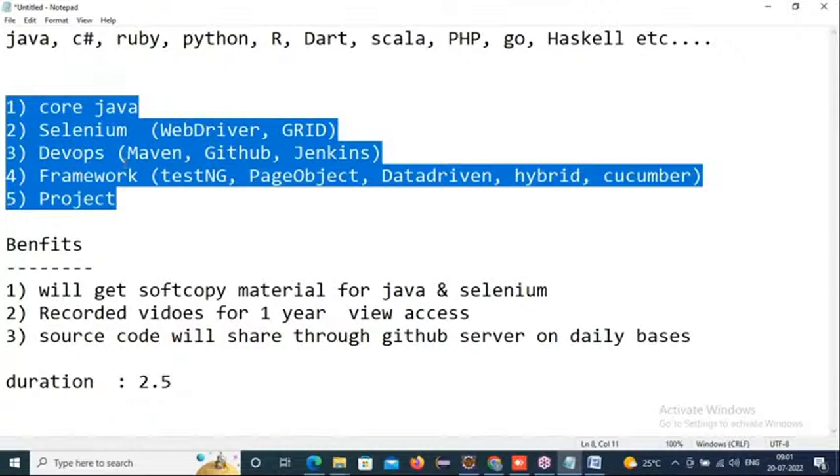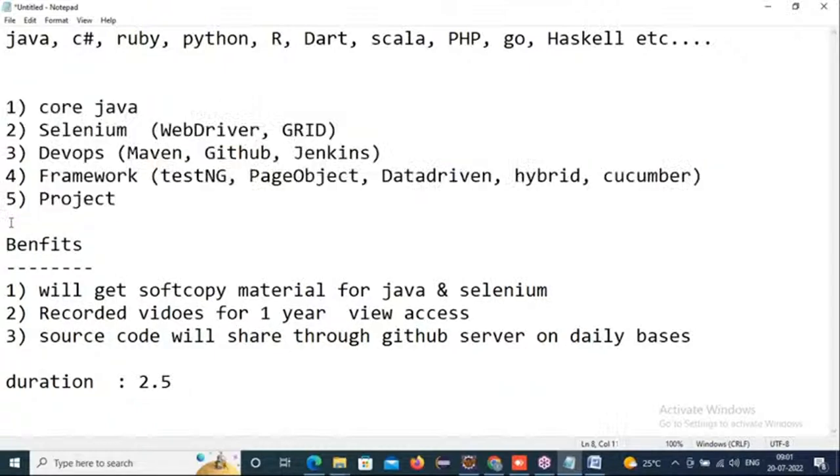I have joined a bit late. Can you provide your contact number? You will get the recordings. Today we had a demo session. All end-to-end, what I'm covering for your batch, everything I've given.